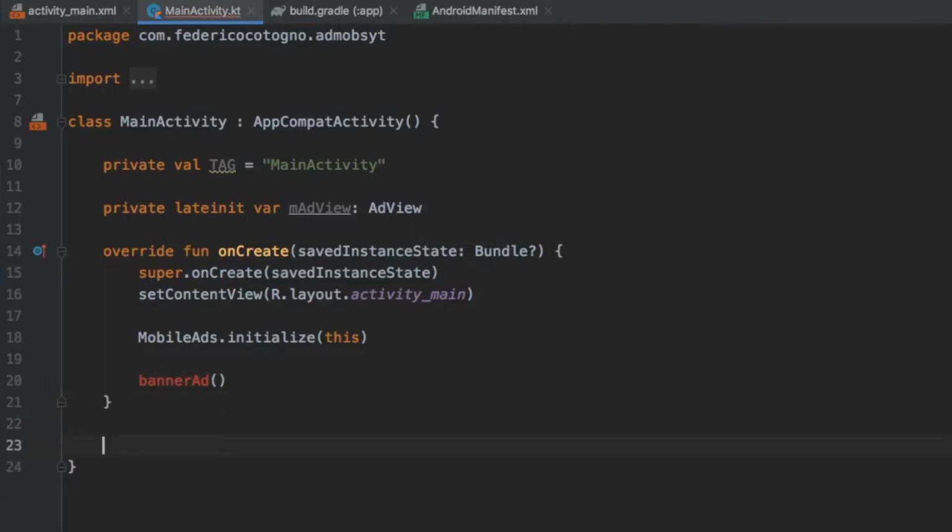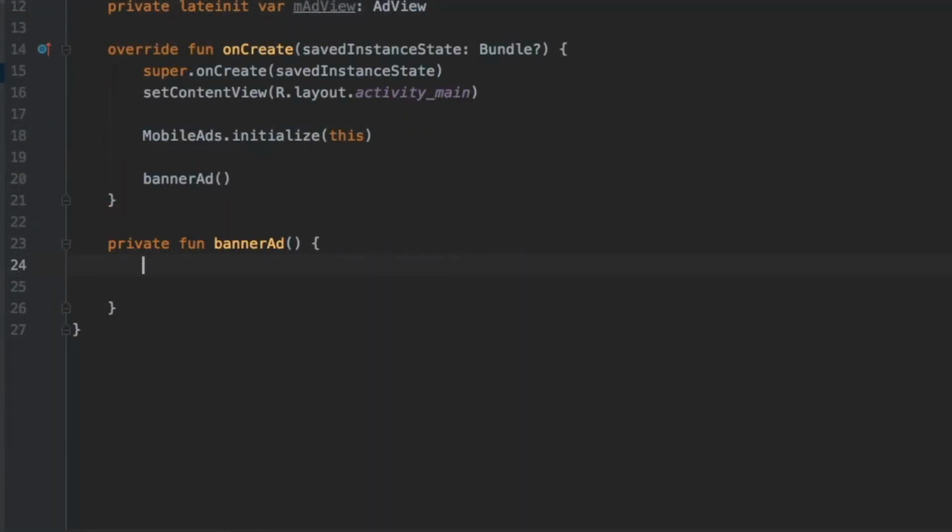And right below, we're going to write bannerAd, so I don't forget to call it later. Then we need to create this function. So we're going to go private fun bannerAd. And inside here, the first thing we're going to do is initialize adView, so we don't have to think about that later. And that's going to equal findViewById. And we're going to take R.id.adView from our XML file.